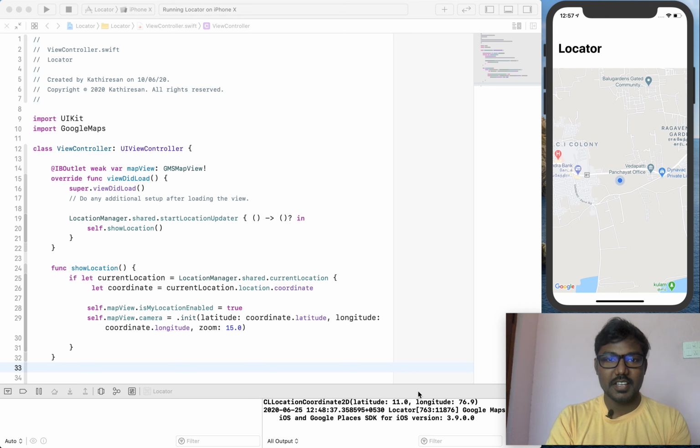Here KTR Kadir. This is a super awesome tutorial about how to draw a line between the two coordinates in Google Map. We already implemented the Google Map integration. If you didn't watch the video, I will give an I button. You can check it out.